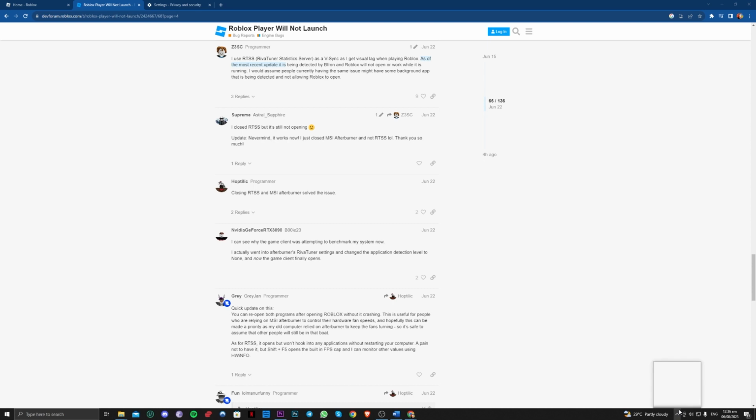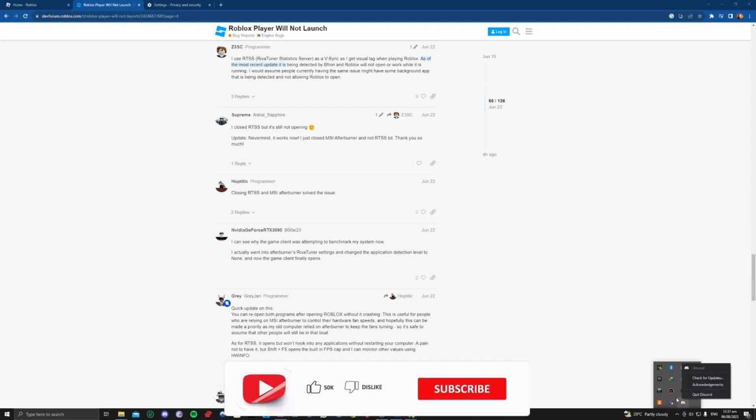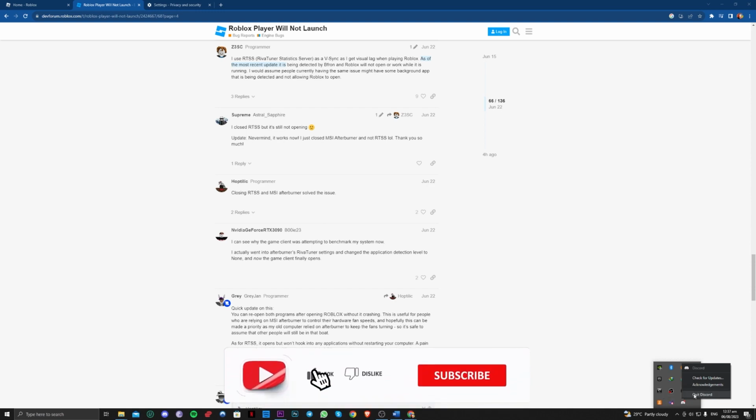So to be able to solve that, you just have to right click on the app itself. For example, the MSI Afterburner is one that is mentioned here, and also the RTSS, or RivaTuner Statistics Server. So be sure to keep a note of the apps on the Roblox forums. You just have to right click for this, for example, and just hit quit. Or for example, in this one, right click and exit or quit.